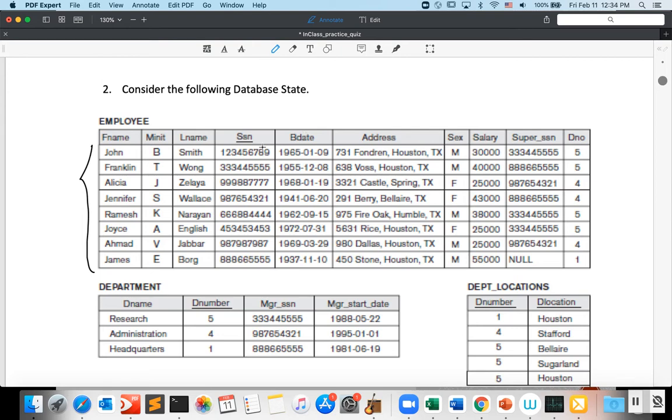So it is going to select the records of all employees. And we are only selecting bdate and address, so this is what is going to be shown to you in the database result. It is going to show you all the bdate and address of all the employees.